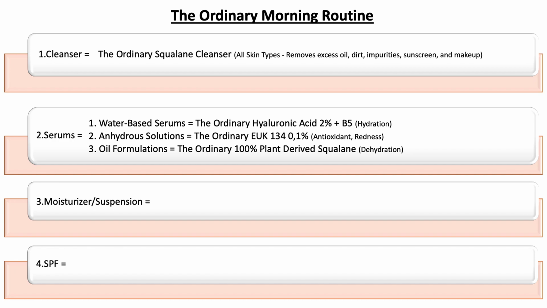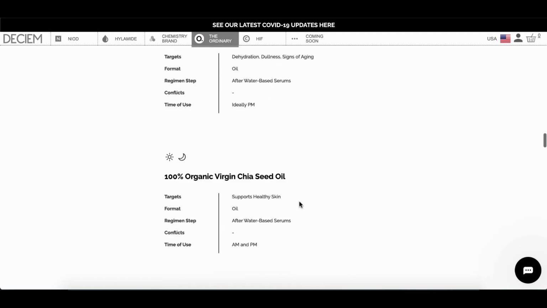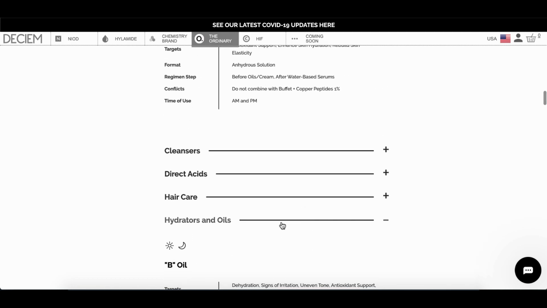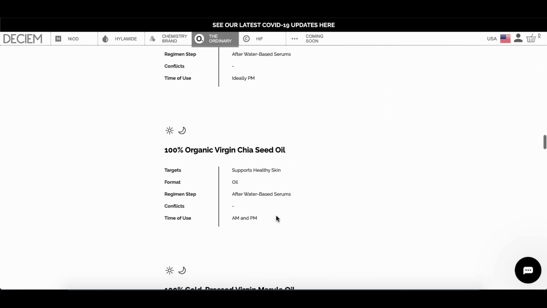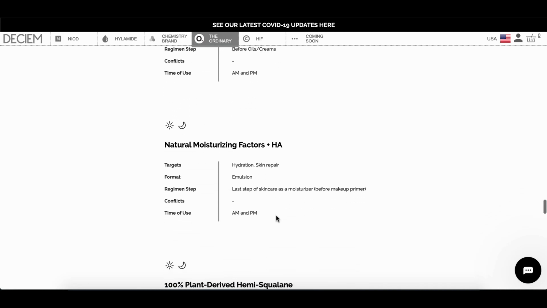Now when it comes to my moisturizer, which I wanted to add to my skincare routine as well to also help me with the hydration, I'm already under the category of hydrators and oils, as you can see right here. And so I'm already in the right category. So what I'm going to do is I'm going to scroll all the way down until it says the natural moisturizing factors. The Ordinary has only one moisturizer, which is the natural moisturizing factors. Again, you can use it in the morning and evening, depending on your preference.